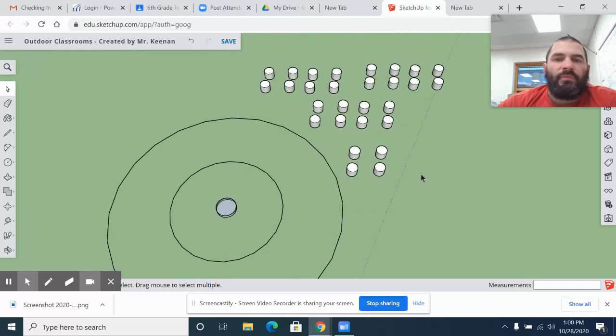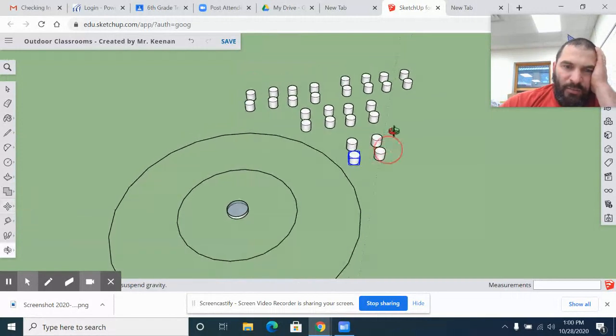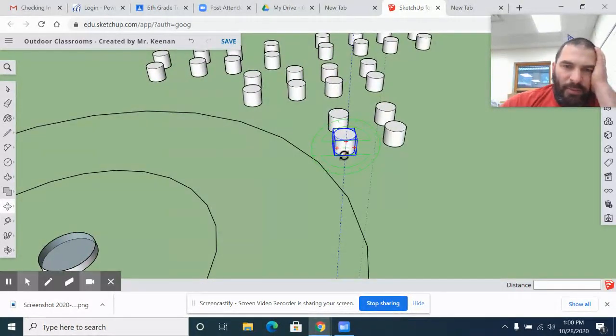Okay. The first thing I'm going to do, I'll place these in the center like this. So we're going to go to the move tool. And remember, if you select on the bottom, it will keep them up on the ring a little bit better.